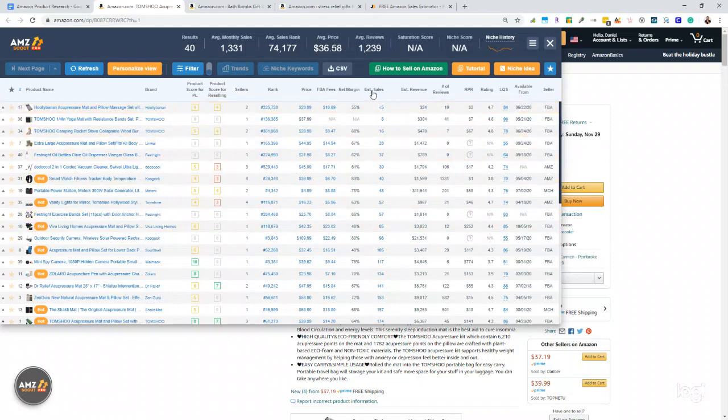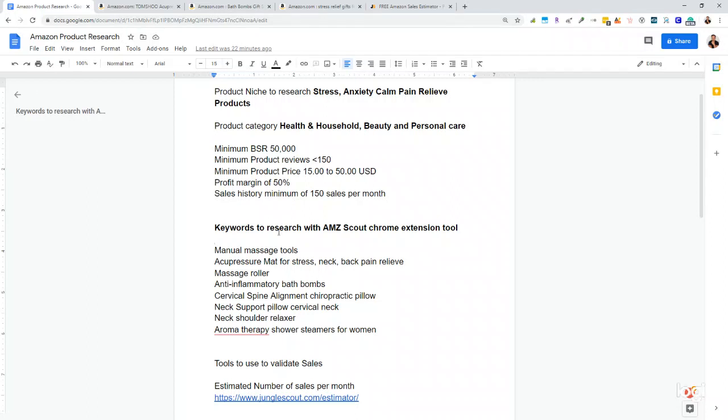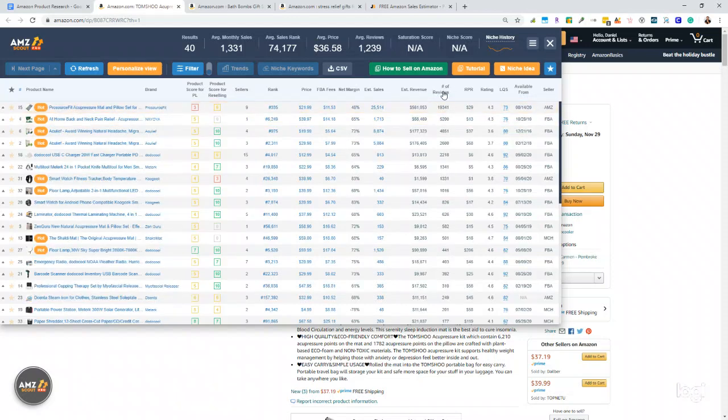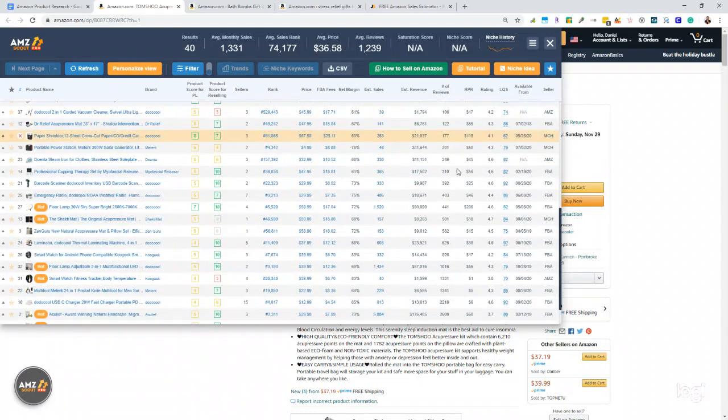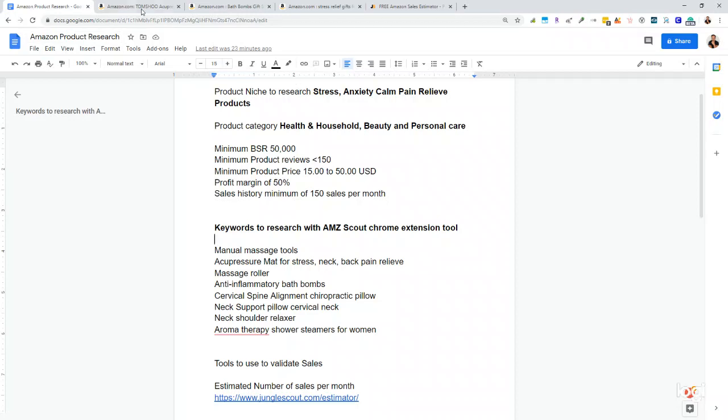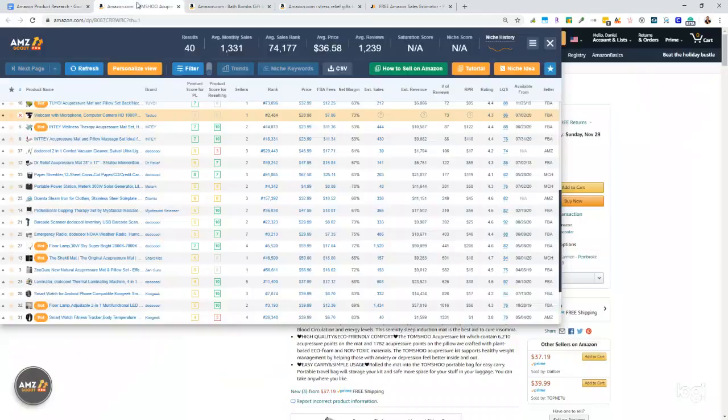This is how many sales these products are getting. Based on our criteria, we want to find products that are getting at least 150 sales a month. This is the estimated revenue, so that's how much this particular product is making every month. And these are the number of reviews. Obviously this number is too big. We want to be able to compete with sellers who have no more than 150 reviews on that product, and the product is doing well.